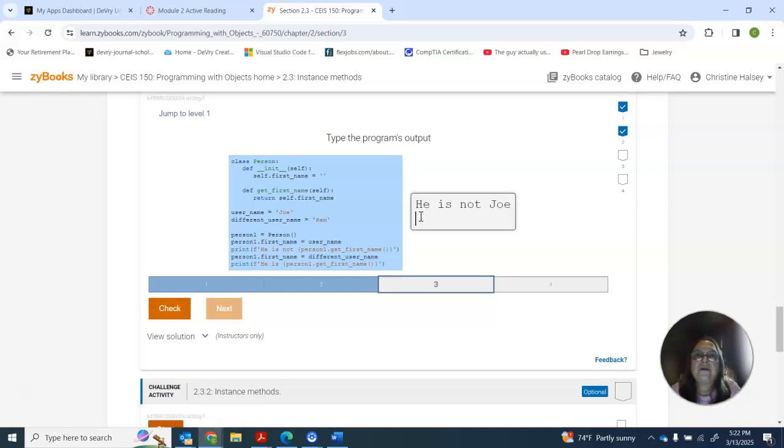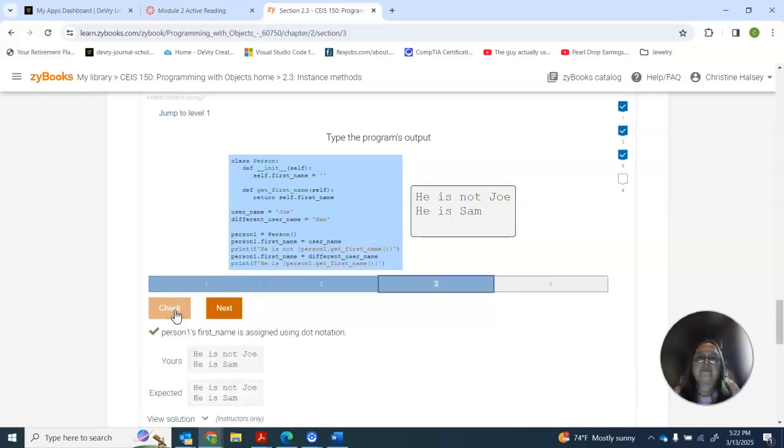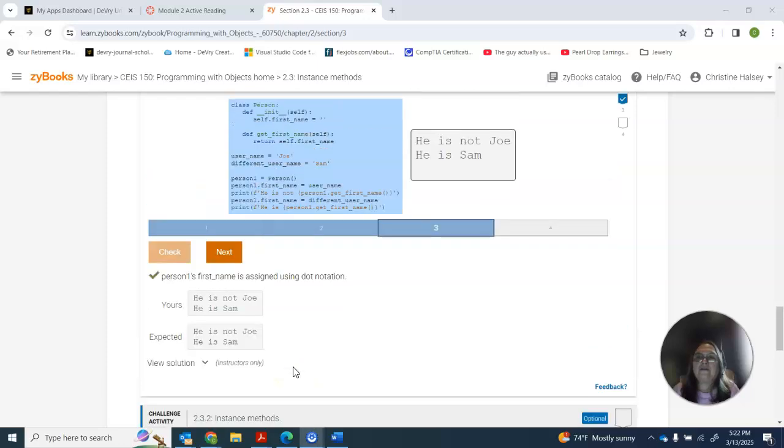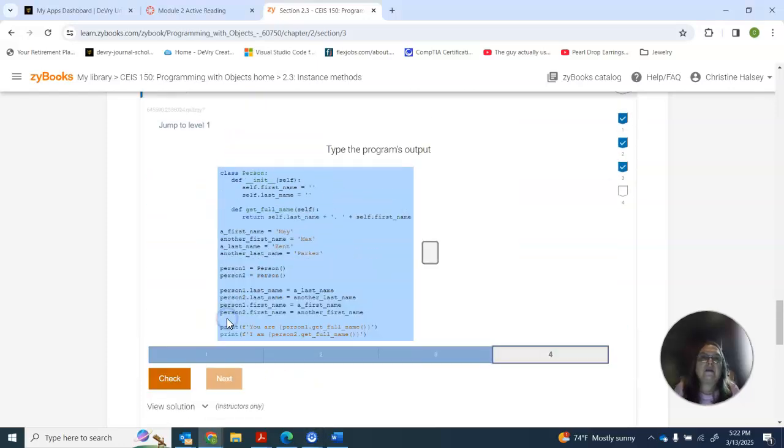And no, there's no period in there. And then the next line, "He is," and it picks up a different username. So it loads a different username into person one dot first name. So get first name would then return "He is Sam." Okay, we got check marks on that one.